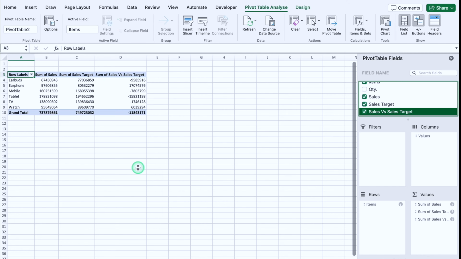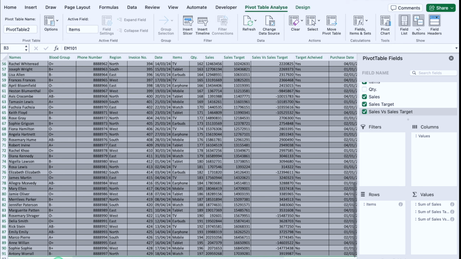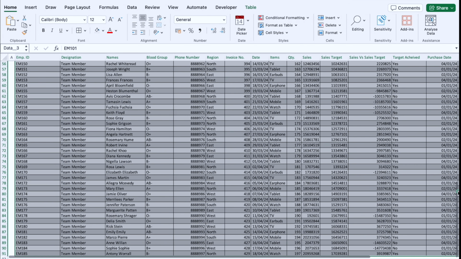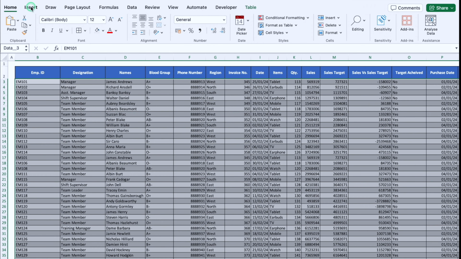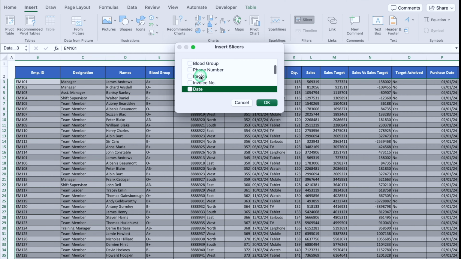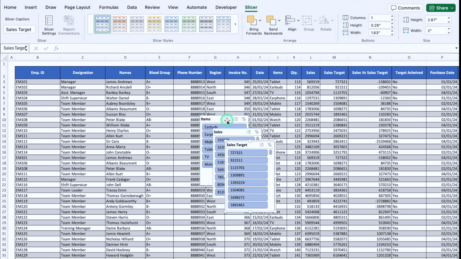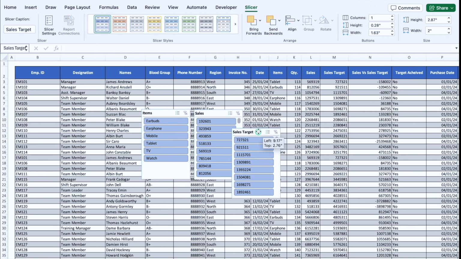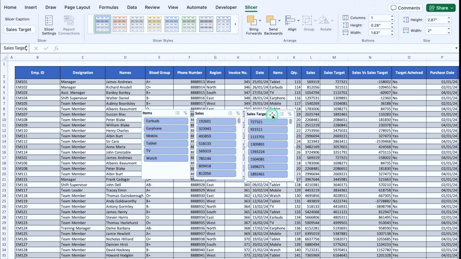The other way to analyze the data, I'll go to my data, we'll come to left hand side, we'll go on top, we'll go to insert, and on extreme right hand side, we get the option of slicer. We'll click on slicer, we'll come down, we'll select items, sales, sales target, and we'll do OK. So 3 slicers got inserted. In case I want to add more slicer, it can be done.